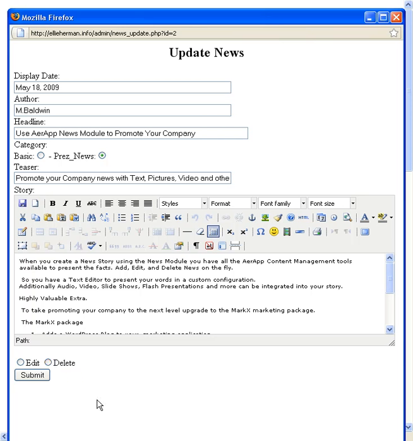If you want to delete this story, you click on delete and hit submit. If you want to make some changes to the story, make your changes, click on edit and submit. If you do not click on edit, then the change will not take place. There's security measures for doing it this way. You do an edit and submit in order to change the story.